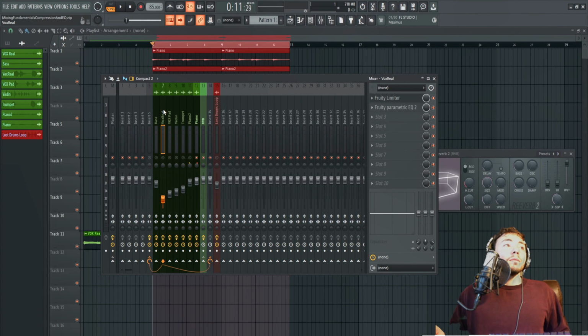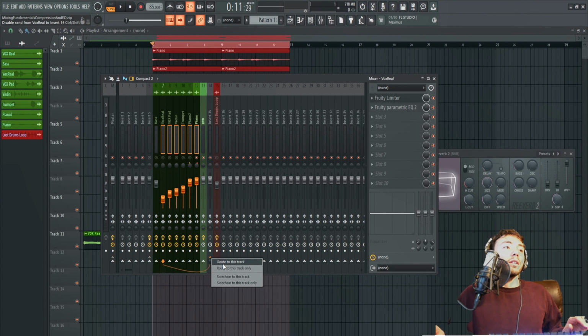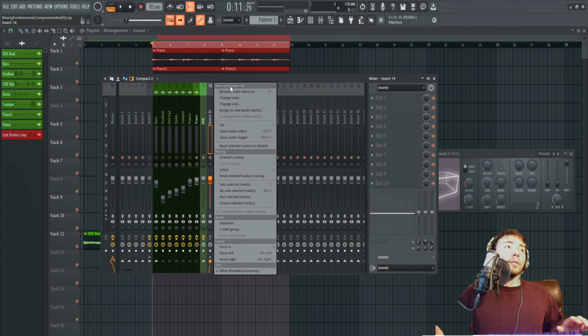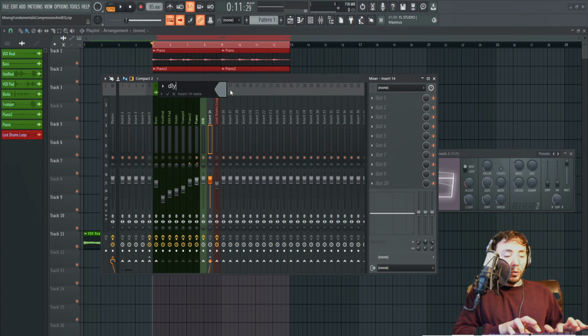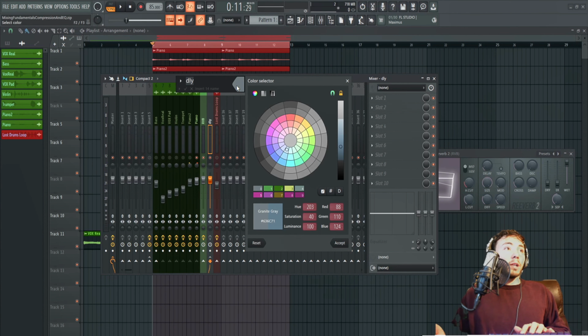Like we did last time, we're going to hit Control Shift, drag over these effects, and then again, click on one of these, route the track, and we're good. I messed up. All right, cool. So we're all routed here. We're going to name this DLY, hit enter. I'm going to make it a cool color.